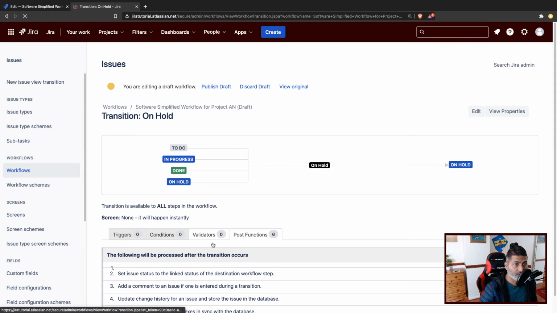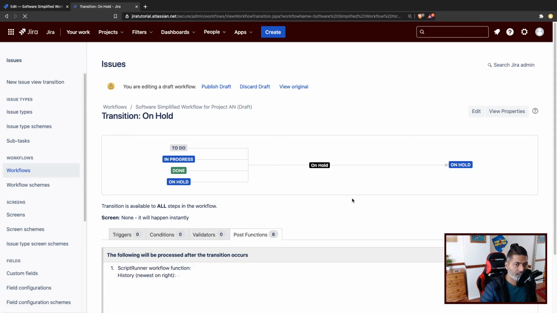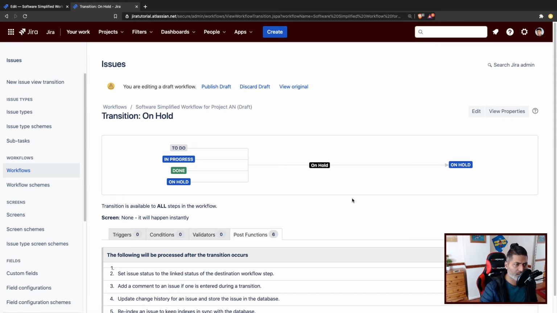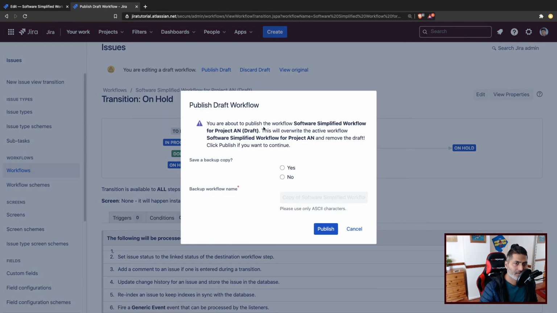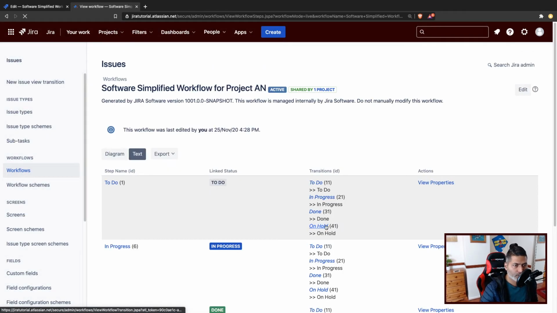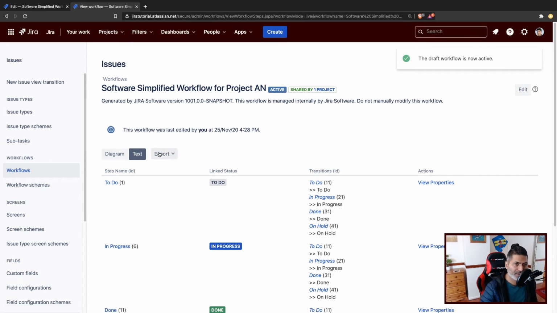So let us see if it works now, or I still don't expect it to work because there is no group with the name Jira Administrators with double S. I will probably publish it. For some reason, it has not really shown the post function here, but anyways, let us publish it. When you're working with Jira Cloud, the experience is not the same because it is on cloud. It is not your own server, but it works.